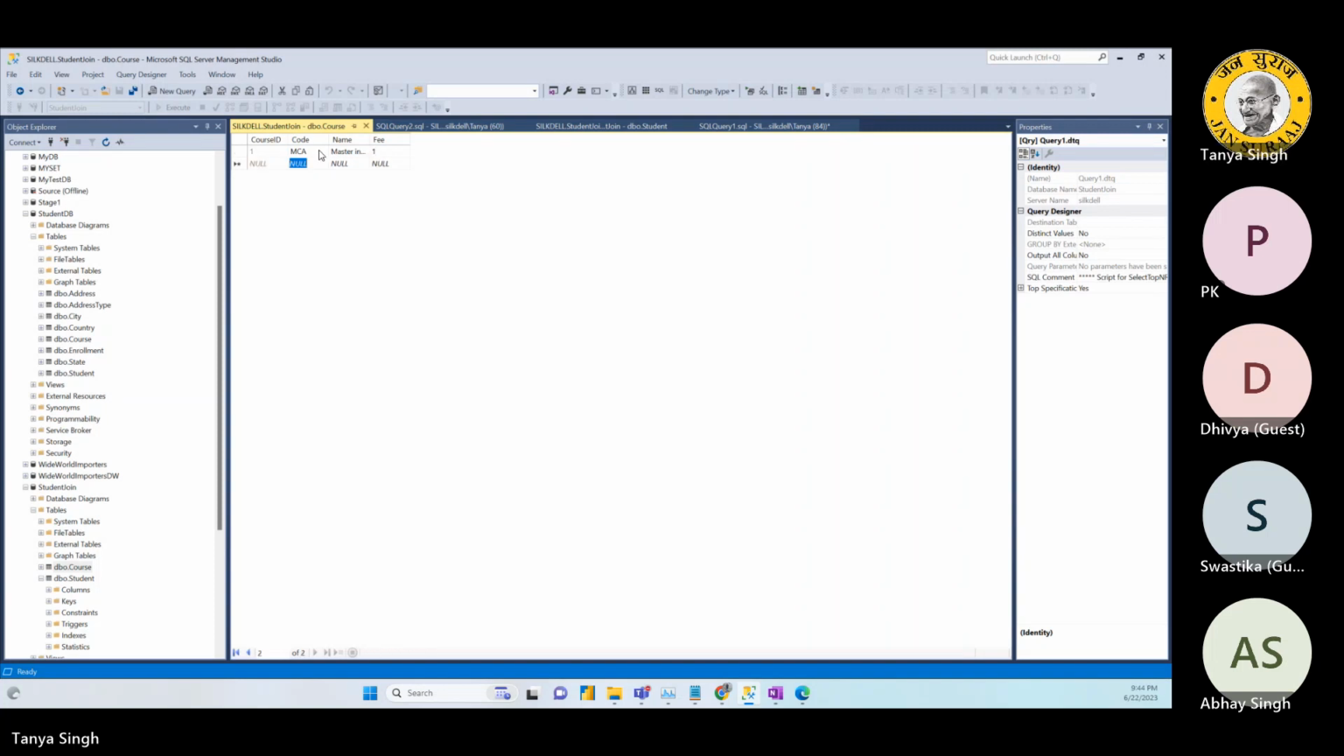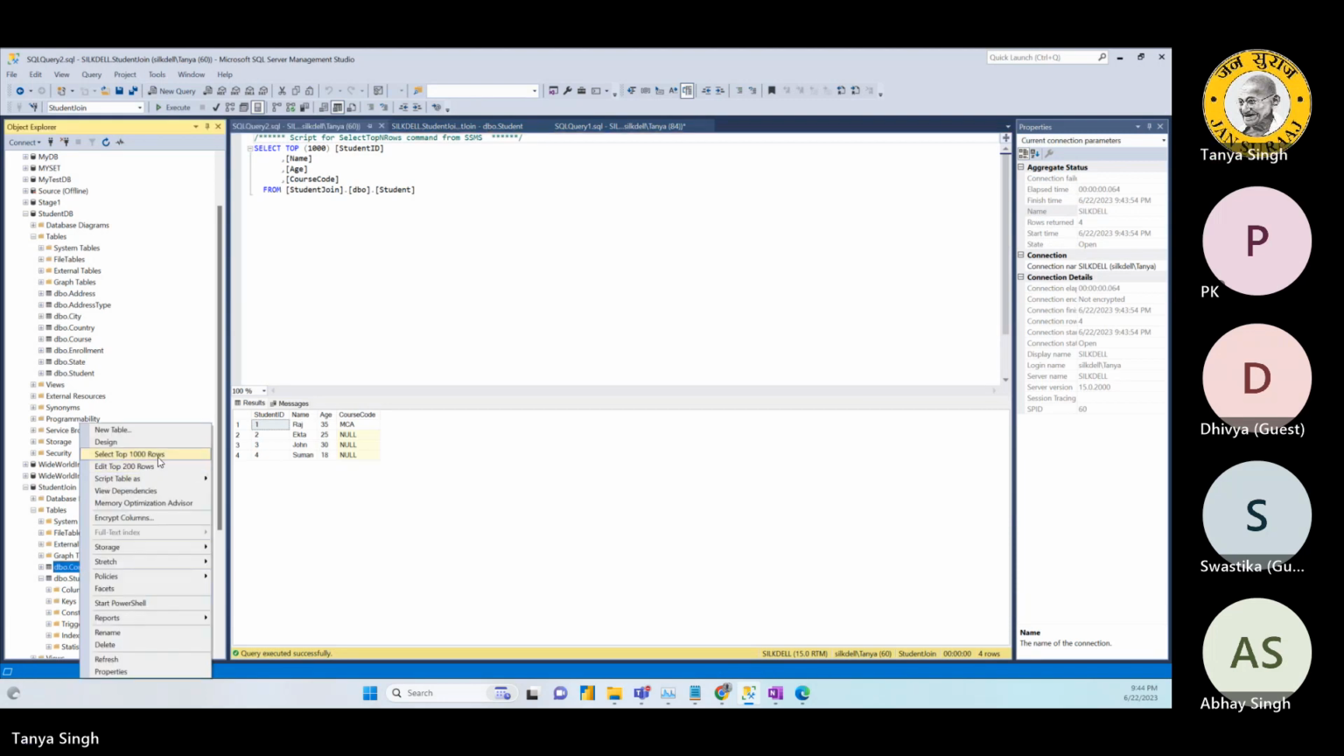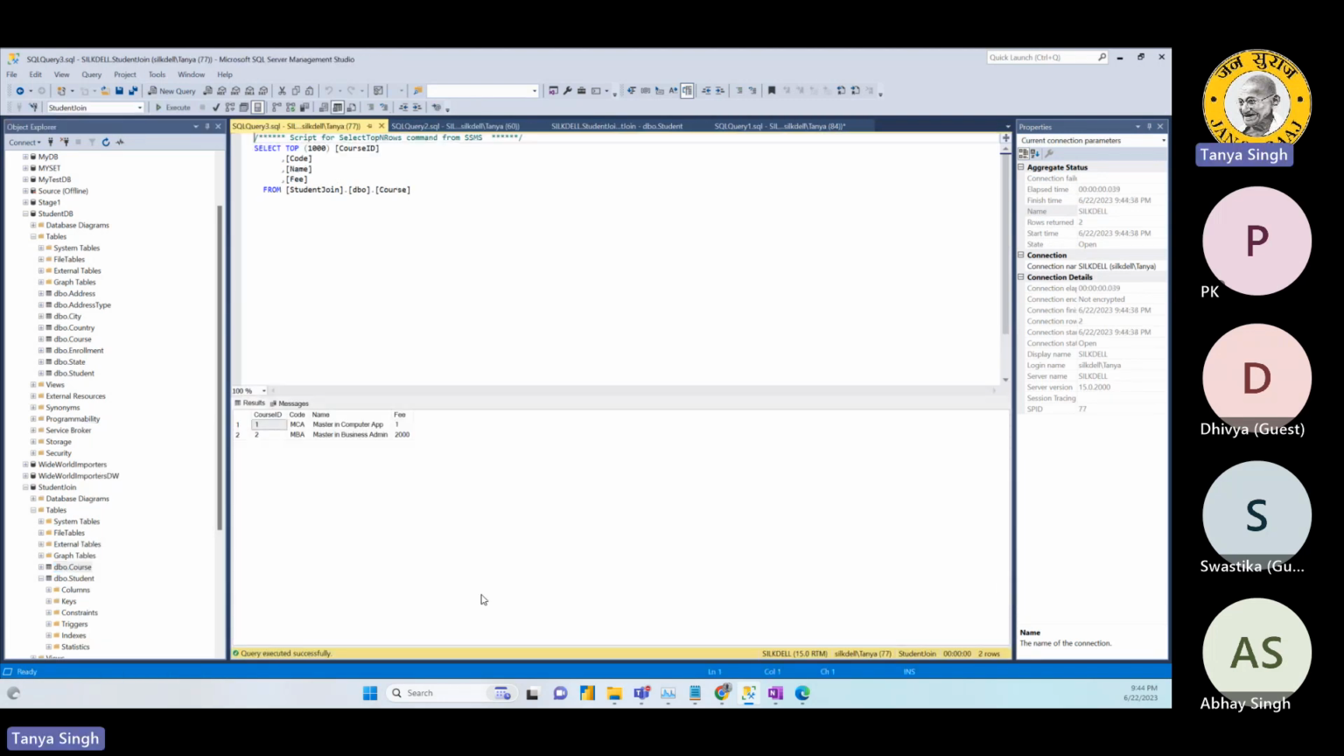All right, so this will be your data. And I'll just close this out. And again, I see these values. So this is your data, right? So we have created both the tables. Now we'll perform the join, right?